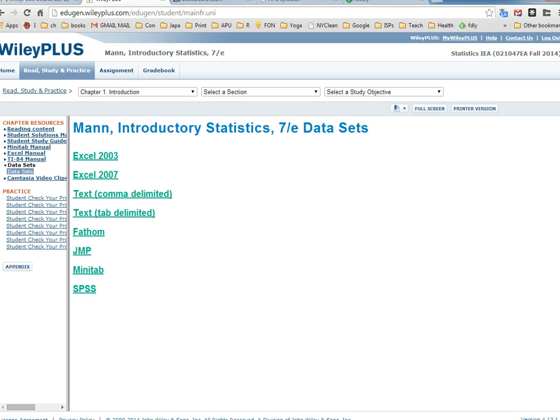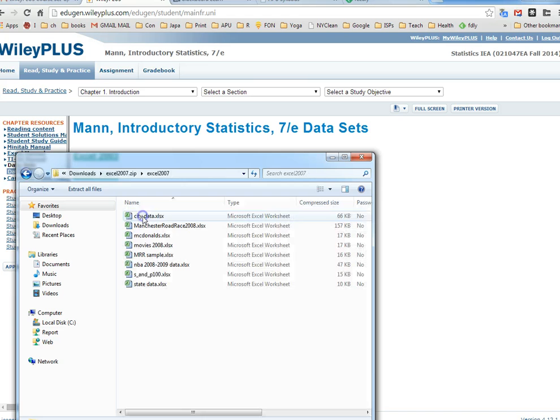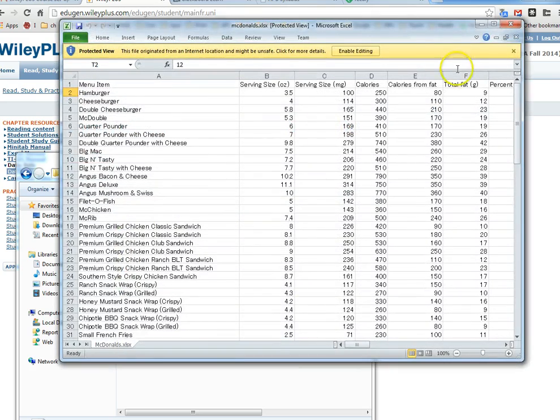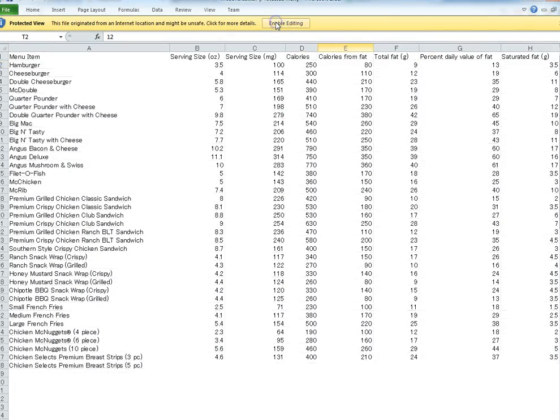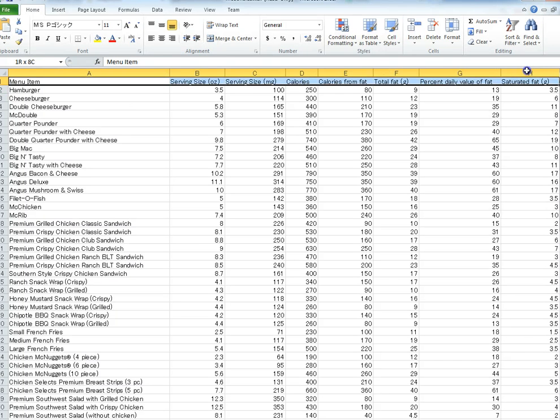Okay, so it downloads, and then open it, and here. And so these are different data sets that are referred to in the text. Let's see, McDonald's, I was talking about McDonald's, let's see what they have about McDonald's. So, okay, let's look at this. They might even have problems that refer to these data sets as well. So if we look at the headings, let's make it easier to read.